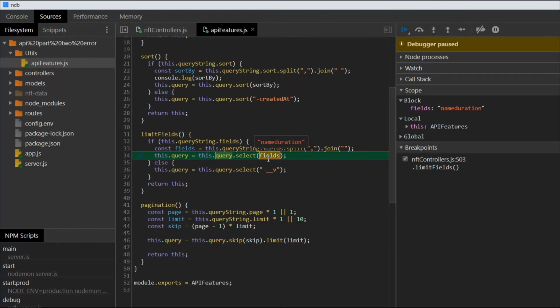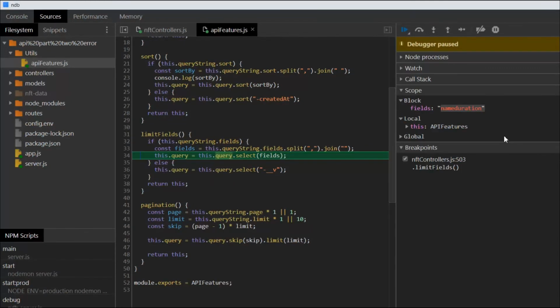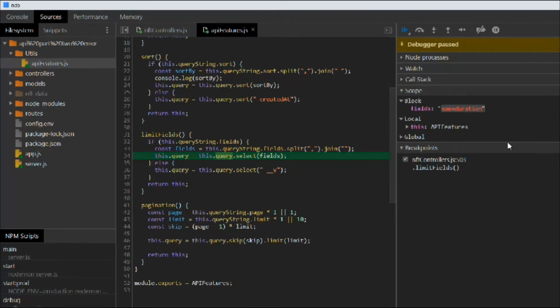We should separate them with a space. It looks like they are both a single name. This is not what we want. We want to provide a space between them, and this is the bug, and this is how you can identify it. You will find the fields name and duration are together, close to each other. That's not what we want, and that's how you can identify a bug in your code.